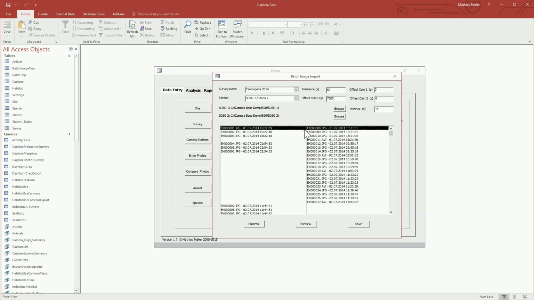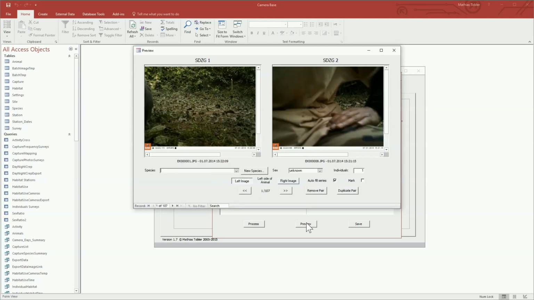Once we're confident that all the times are correct, and this is really the last time you can correct anything in the timestamps, so make sure you're confident that the matches are correct, or that the timestamps are correct. Once we're sure this all looks good, we can preview. We click on preview and can start classifying the images.